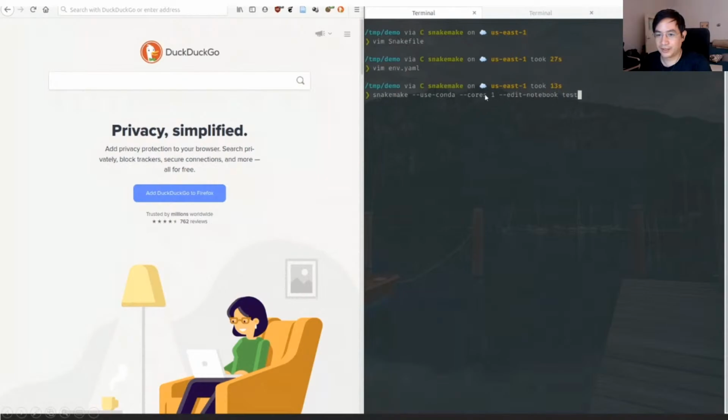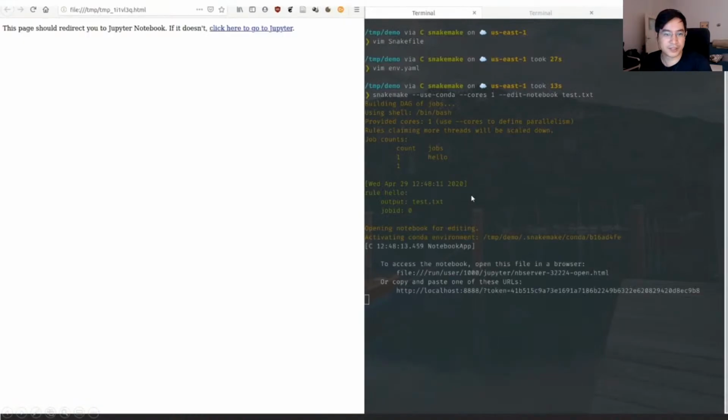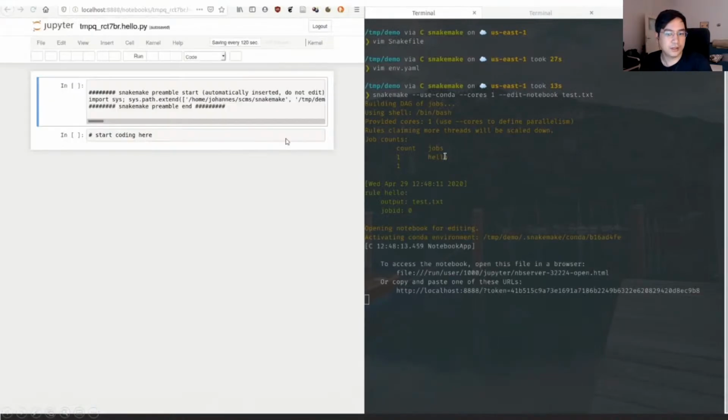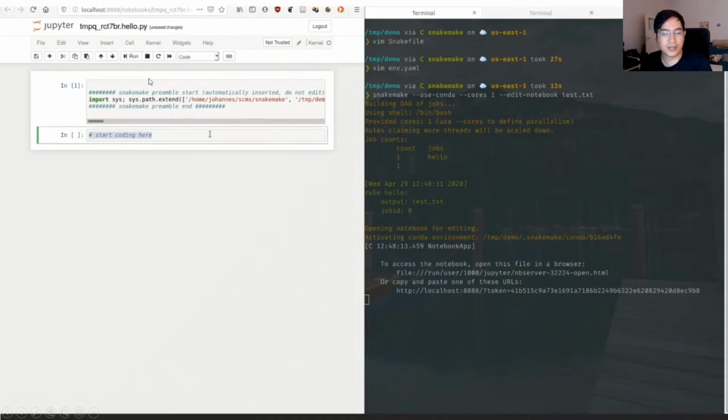Recent versions of Snakemake require you to specify the number of cores, which is a bit annoying, but I guess explicit is better than implicit. And so now we use this edit-notebook parameter, and it'll open up a notebook for you automatically if you're on a local machine, or you can port forward it if you're remote. And I'll just pause it here.